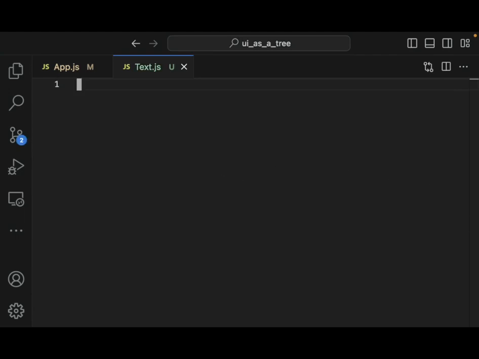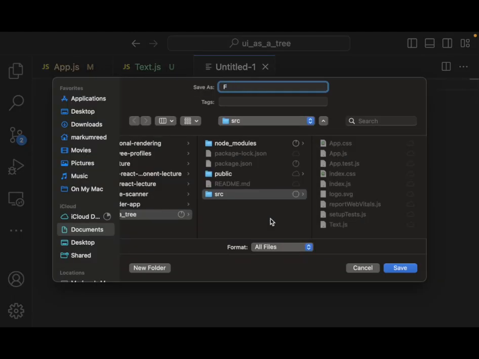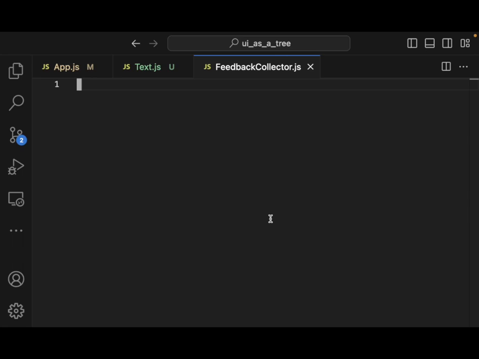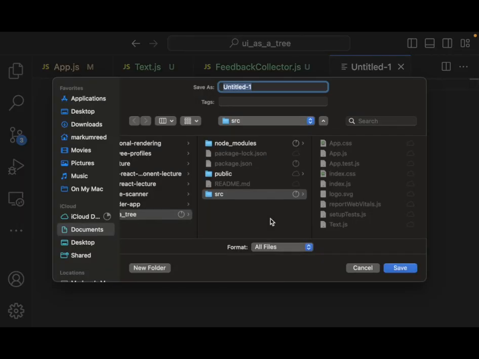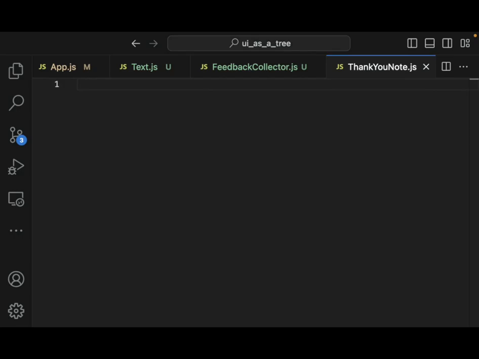And let's also go on and actually create all of them. So let's also do our feedback collector.js. And let's do our other one here, and this is going to be thank you note.js. And let's see what else we may want to do here.